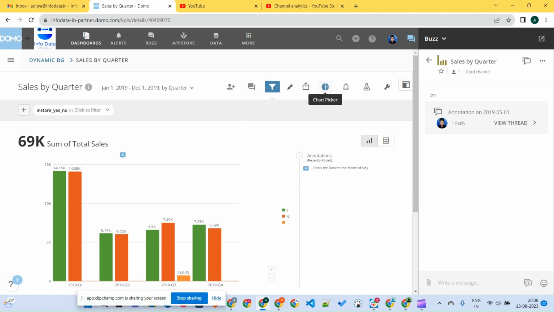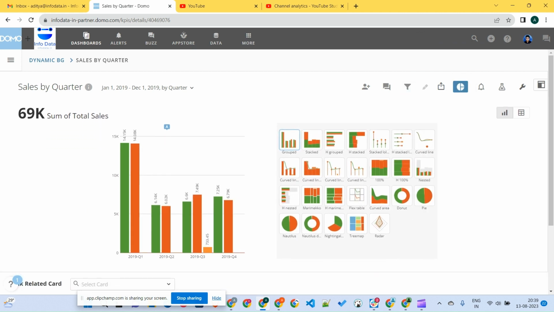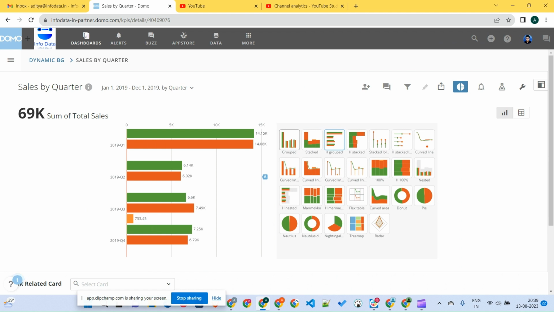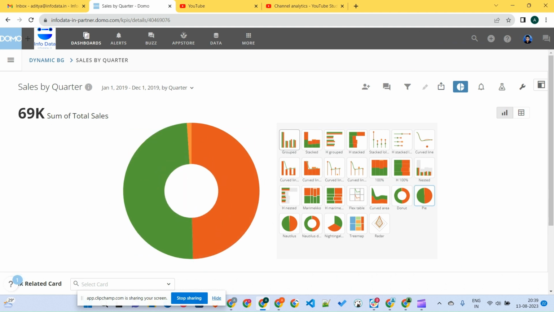Next option is a chart picker. Now, this is a beautiful feature by Domo. So what happens is when you are viewing this chart, right, and let's say you feel that this is not the best way to visualize the chart, and you want to see the bars stacked on top of the other, you can click on this chart picker and click on the stacked bar, right? Or if you want to visualize this chart horizontally, click on the horizontal group bar or horizontal stacked bar, or view it as a donut or a pie chart.